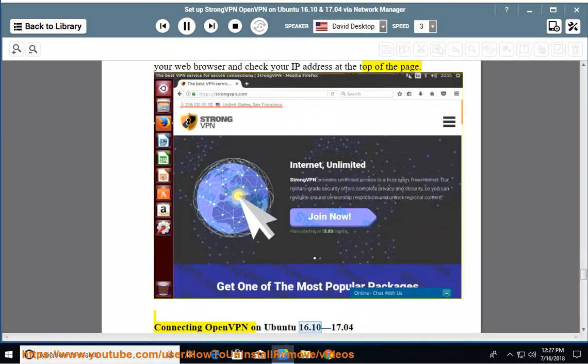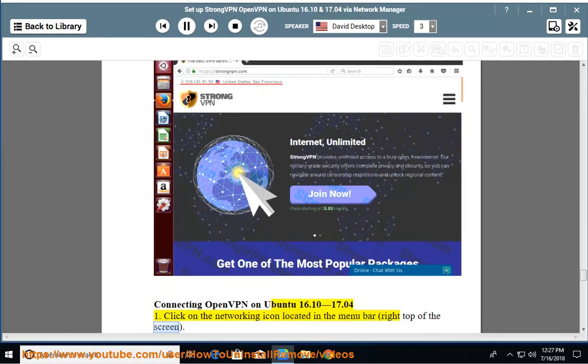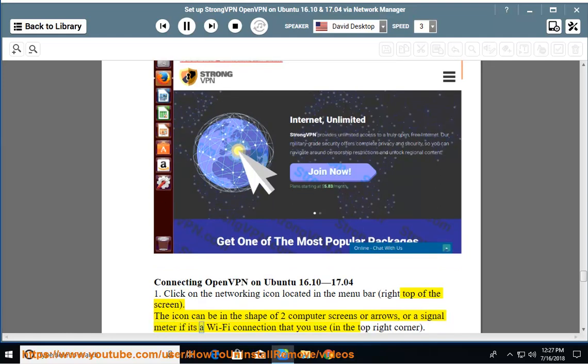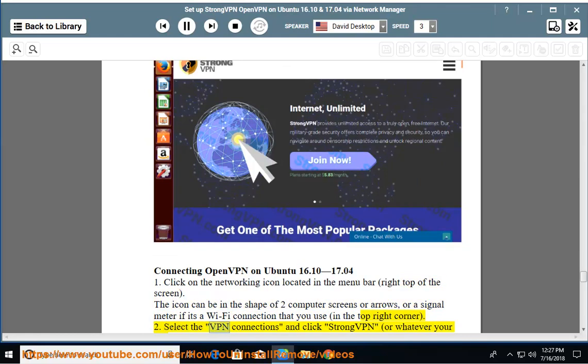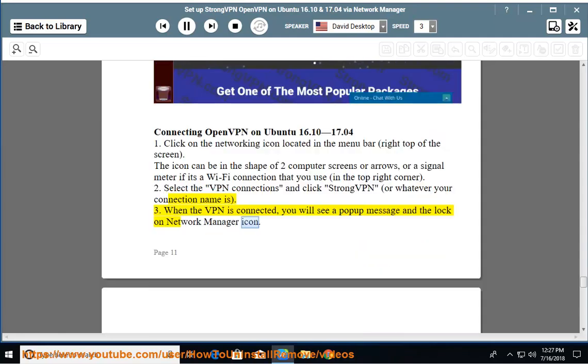Connecting OpenVPN on Ubuntu 16.10 and 17.04. 1. Click on the networking icon located in the menu bar, right top of the screen. The icon can be in the shape of 2 computer screens or arrows, or a signal meter if it's a Wi-Fi connection that you use. 2. Select VPN connections and click StrongVPN, or whatever your connection name is. 3. When the VPN is connected, you will see a pop-up message and the lock on the Network Manager icon.